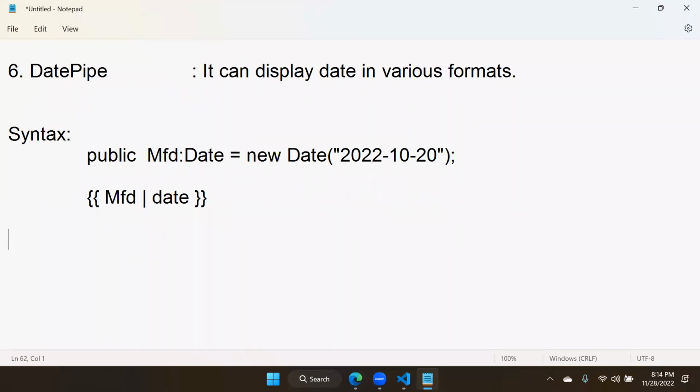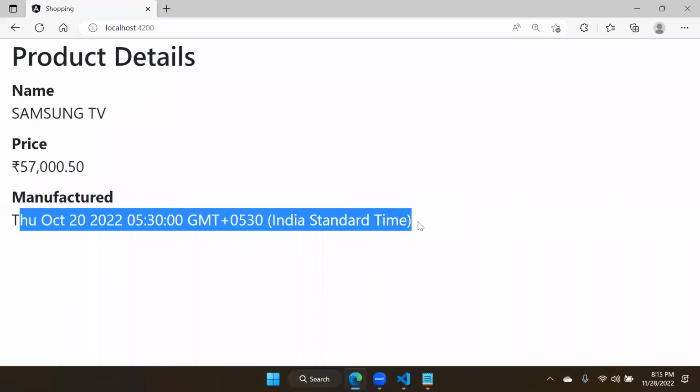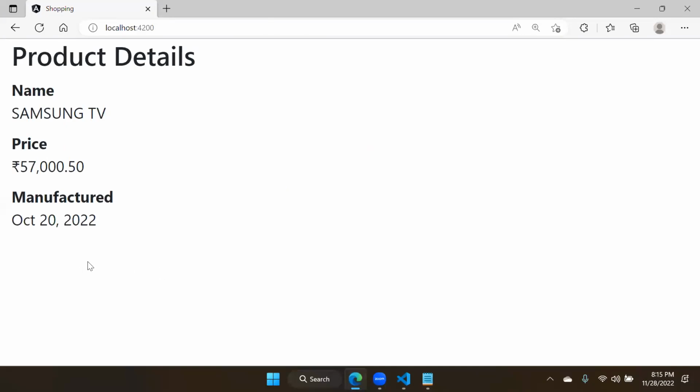You can apply the date pipe. By default, when you are displaying the date, it is shown in a lengthy format. Then we can simply apply the pipe, and we can apply date, and you can see it will get the date format.